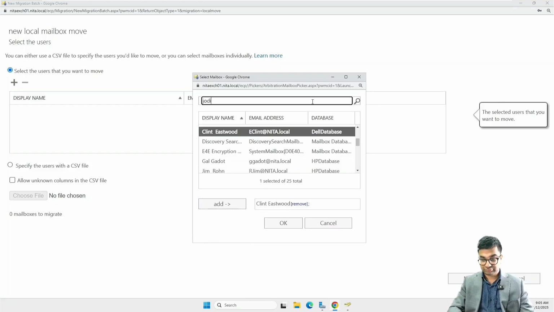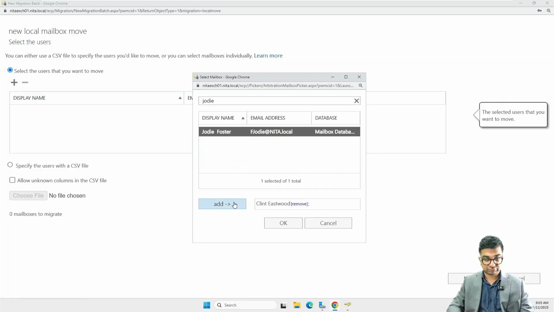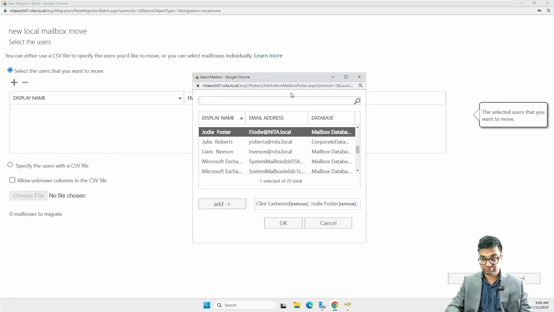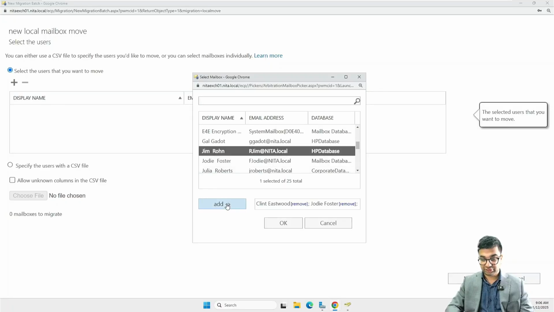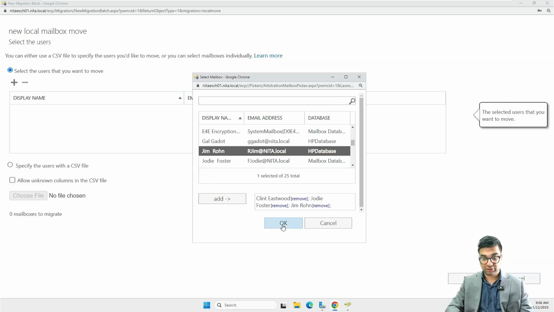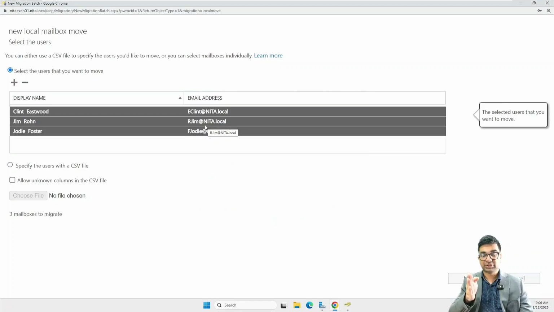Jodie Foster, and Jim Ron. I think Jim should be right here. Jim Ron to be moved from their existing database to another database. Now, after that, I'm going to click on next.